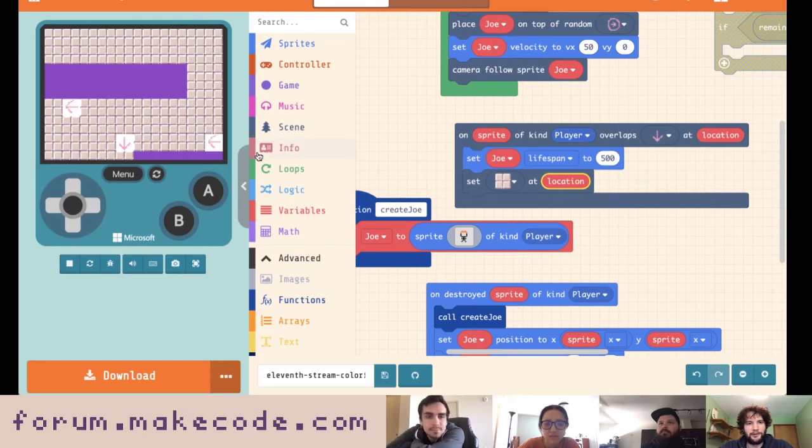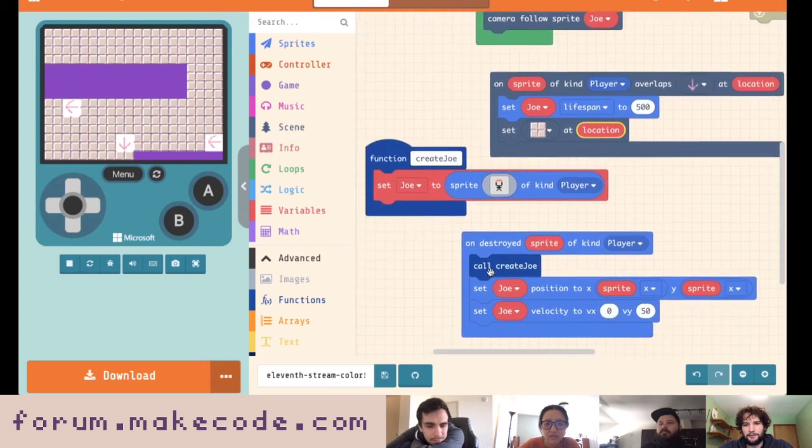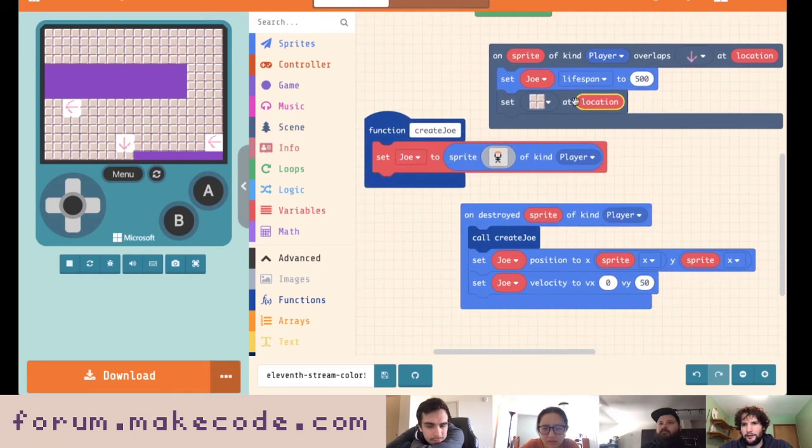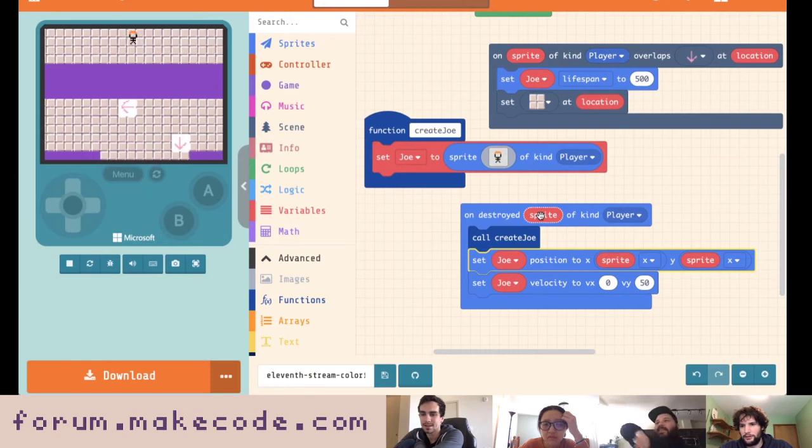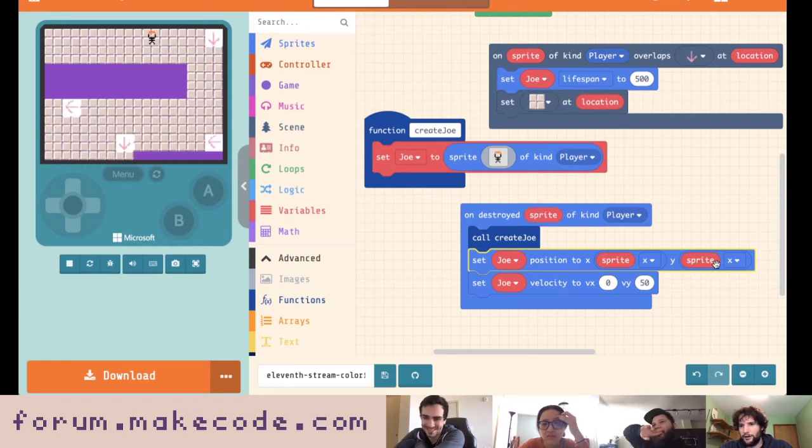Okay, and now we're still disappearing. Okay, so creating a sprite of kind player destroyed. We create another sprite, and we set the position to where the old sprite was. Oh, you're doing sprite X, sprite X. But that's the local variable. Change the second one to Y. Yeah. Oh, thank you. It's handy to have many eyeballs.